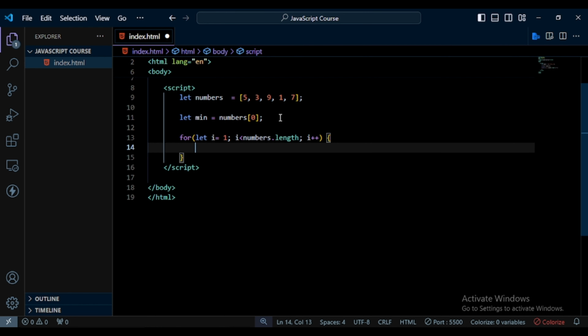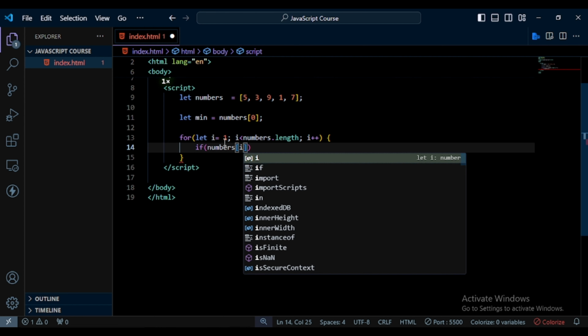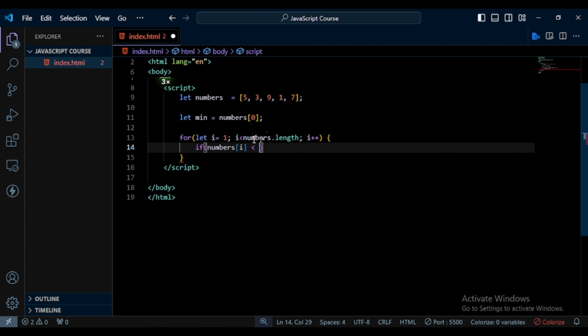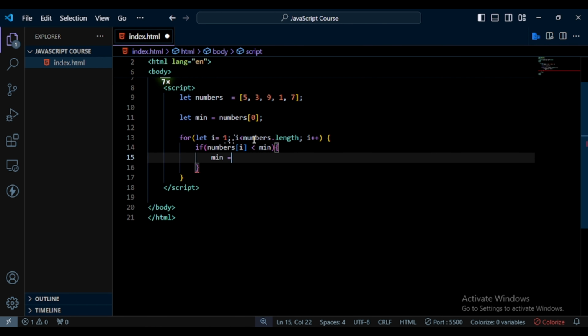In this loop I pass a condition: if number smaller than min. So here I write numbers, and in this I pass i, the index of the array. So the initial value of i is 1, meaning it starts from 1, and then I write a smaller than sign, and here I write min, and in this I pass min is equal to numbers i.